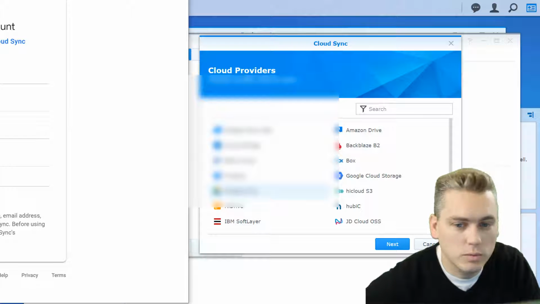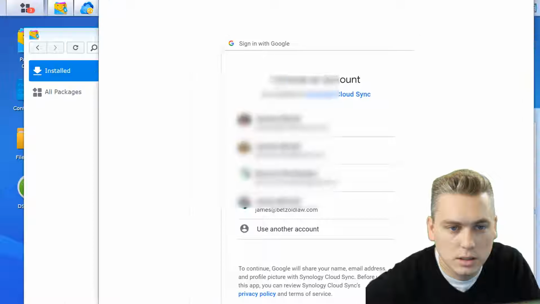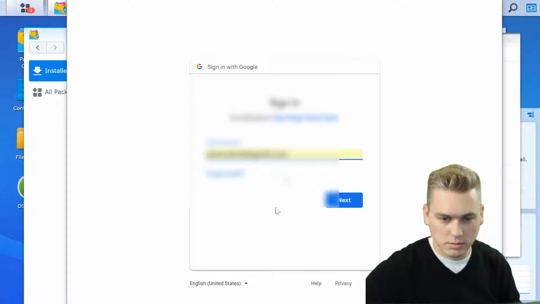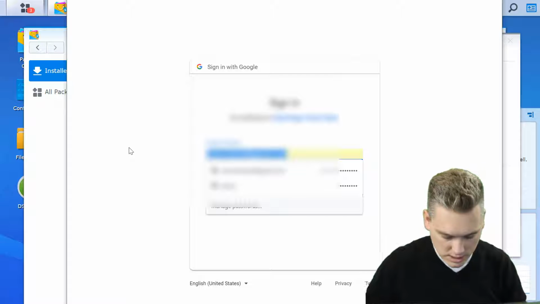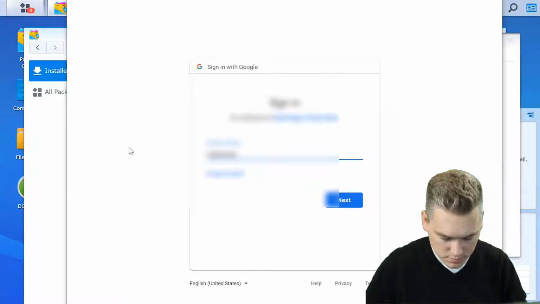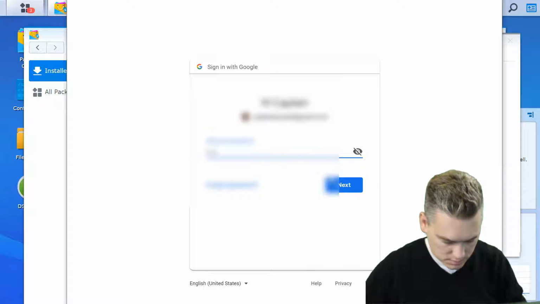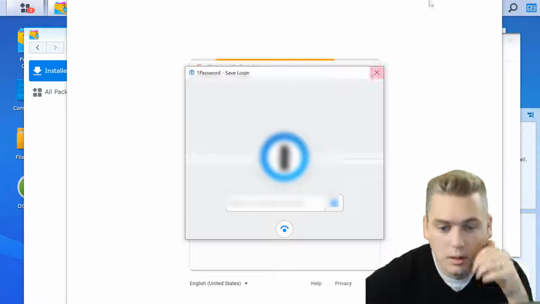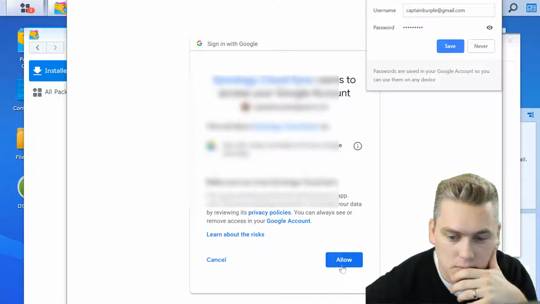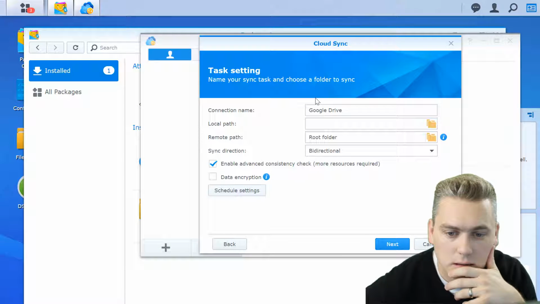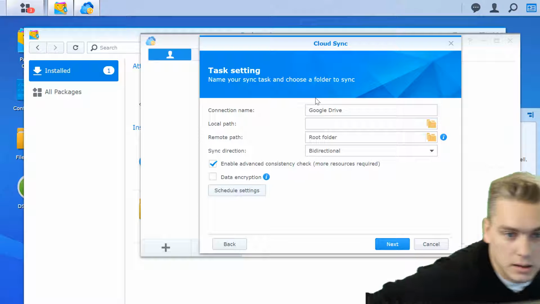It's going to open up another window and say, hey, who do you want to allow in here? We're going to choose the Google account that we want to use. We're actually going to use another account. There we go. Next. Allow. Agree. There we go.